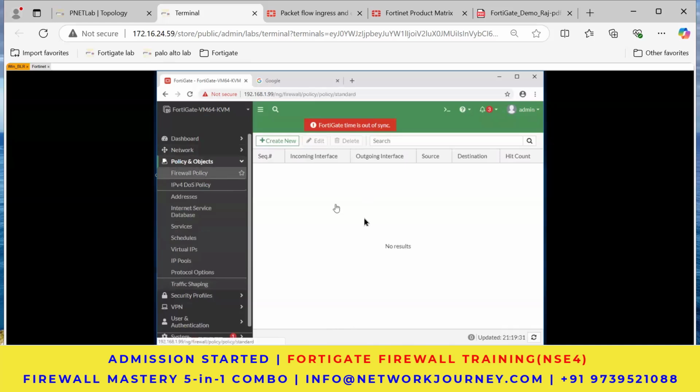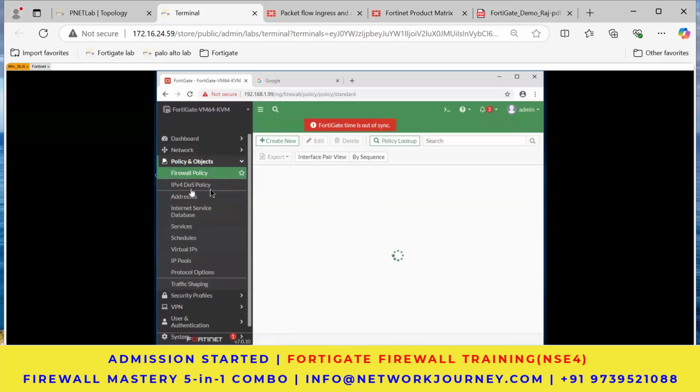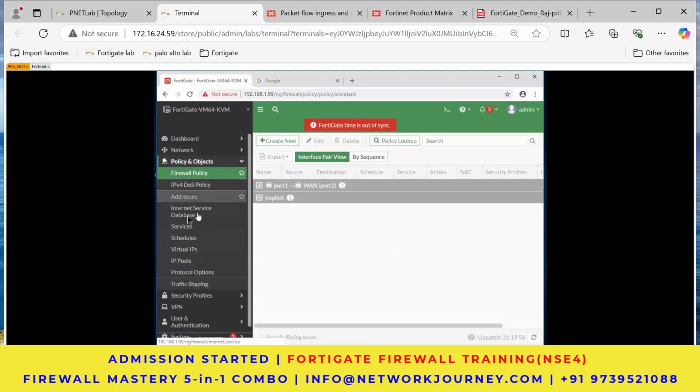Then there's the firewall policy, to allow the traffic from one interface to another interface, and we can group that. Here we see the IPv4 DoS policy, which we discussed, and address. The internet service database is an intelligent method so that we can identify the application and then just allow that service. Then there are services and virtual IPs, which are used for destination NAT, and the IP pools, traffic shaping, all these things.